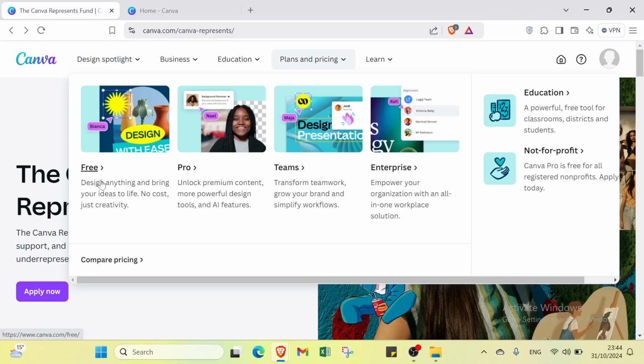So we have here the free one: design anything and bring your ideas to life, no cost, just creativity. Then we have Pro: premium content, more powerful design tools, and AI features. Then we have Teams: transform teamwork, grow your brand, and simplify workflows. We have Enterprise: empower your organization with an all-in-one workplace solution. All right.